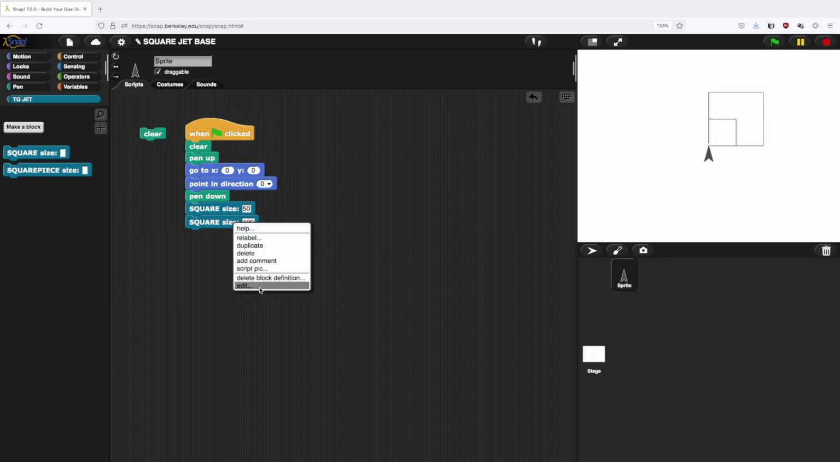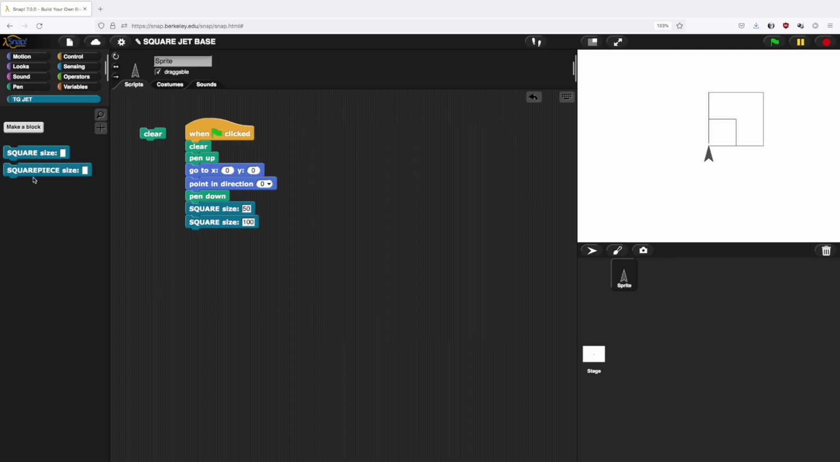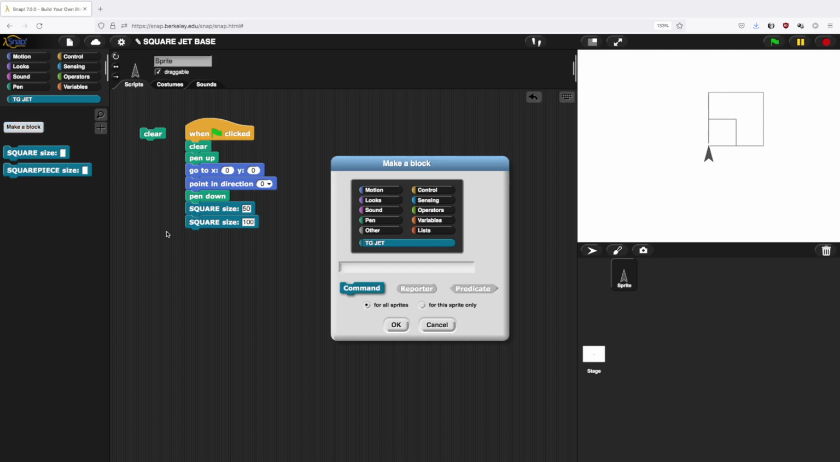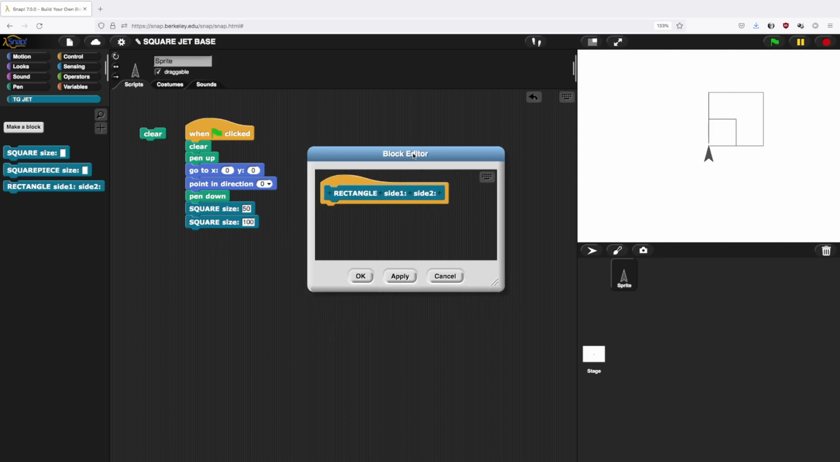Because the only thing I did was that I said, well, let's use that square piece 4 times. Right, because in a square we do the forward and turn 4 times. But in a rectangle, so I might make a new block. I will call it rectangle. And I would like to have side 1, and I would like a side 2, because of course from a rectangle's point of view, the trick is that the sides might not be the same length.